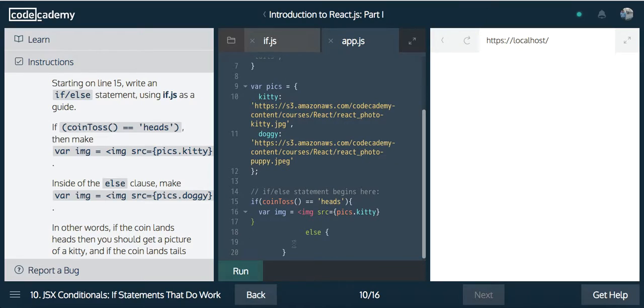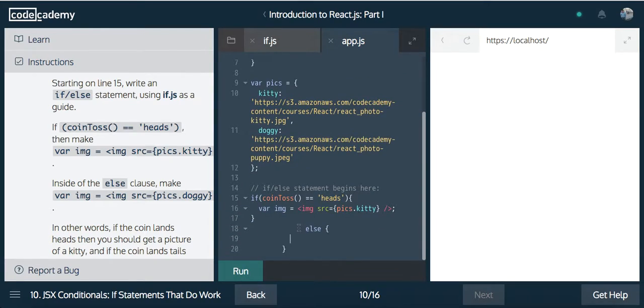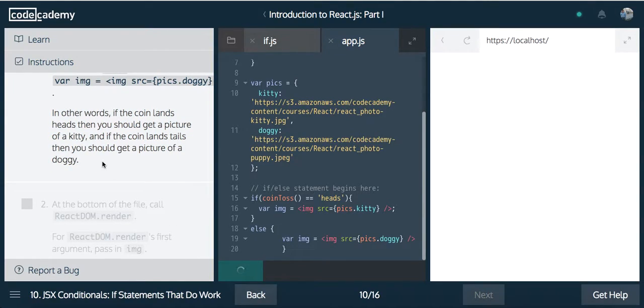Else, what does it need? Oh, my bad. I think that's self-closing, so that's good. Else, what do we want to do? We want to change the image to this. So let's do that. And then that's good. Let's run that. So, a very basic conditional, heads or tails, just changing out the image source.